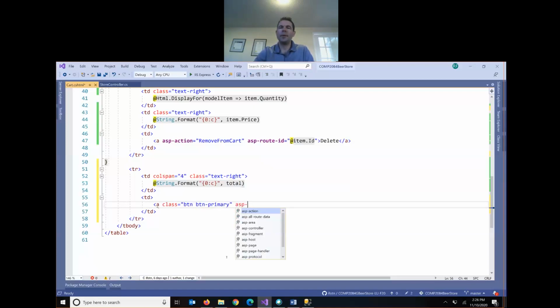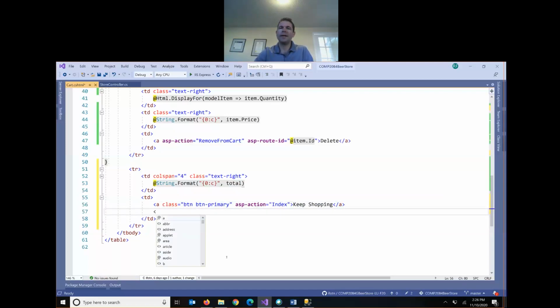So this will be asp-action equals index. So if we click keep shopping, it's just going to take us back to the main store page where again we can pick a category. Our second button is going to call our next action that we're going to make, which we call checkout. So we'll have two buttons that'll appear at the bottom right of our shopping cart.